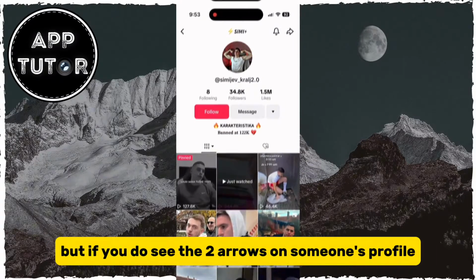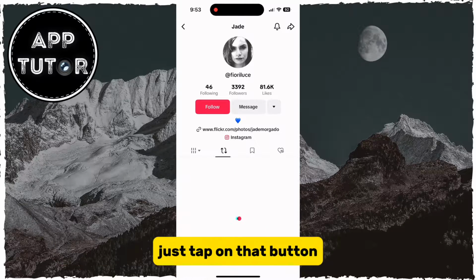But if you do see the two arrows on someone's profile, just tap on that button and you will see other people's reposts.